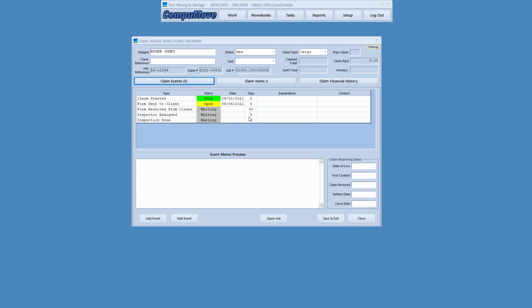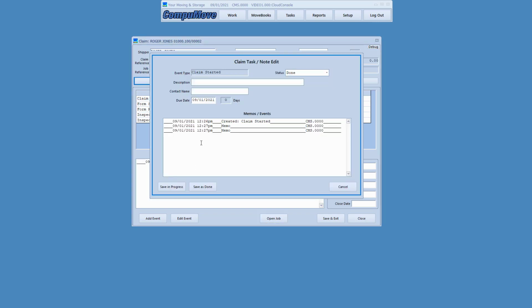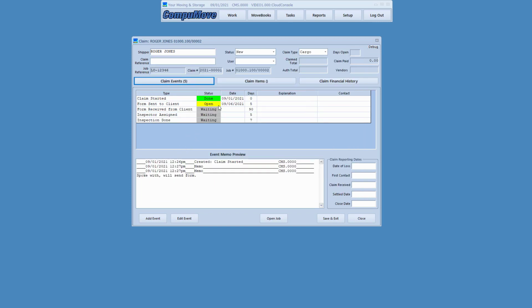And then once I do that, then the next item in sequence will kick in. So if I wanted to make a memo regarding this, I could click into this event and I could come down here and I could say, spoke with shipper, will send form, or something like that. So obviously this gives us a place where we can keep track of our conversations that we have with people, and then serve as a permanent record for what happened. So I'll go ahead and say save in progress. And so now we've got a memo on that line item, and then this will just continue as the workflow moves on.